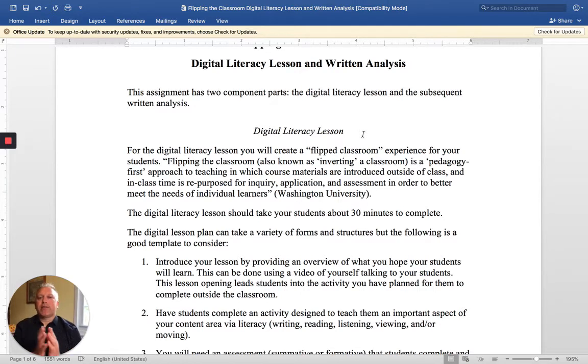So the idea here is quite simple. You're going to introduce a concept, have students do an activity, which they would do outside of classroom, and then when they come back to the classroom, since you've kind of flipped where some of the experience is, you actually just have more time to do a deep dive into what that activity was about and talking about inquiry, application, assessment, etc. Okay.